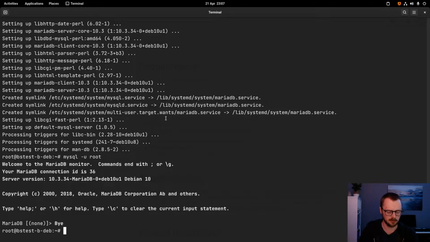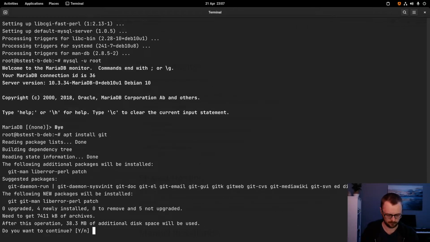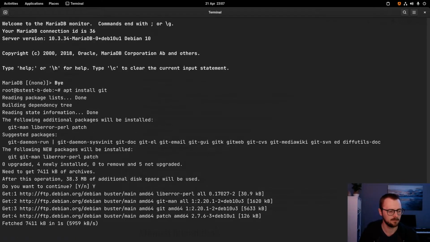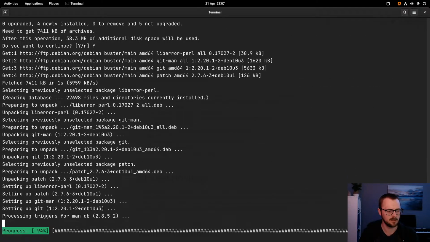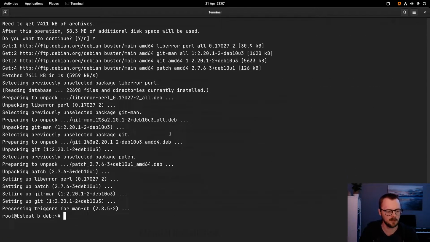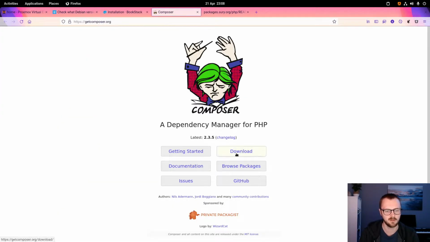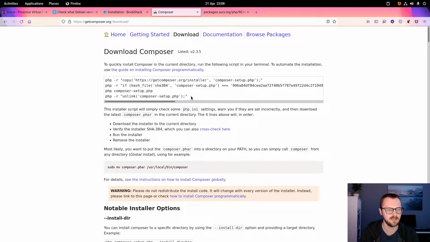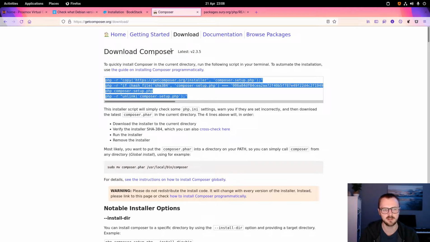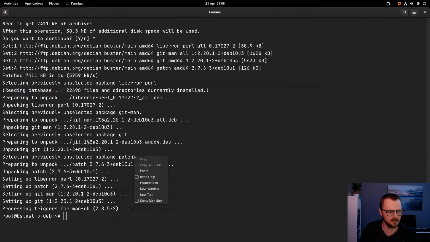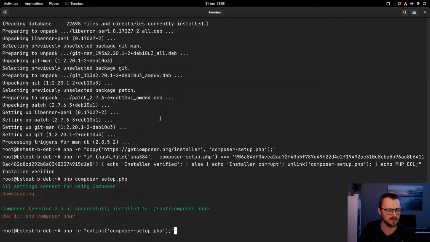Git version control. That should just be within the system repositories, apt install git. It's a nice simple one. Cool. Composer, greater than version 2. Should be fairly easy. If we just go to the download Composer page, we just get the latest stable version. Should always work with BookStack, and it's usually best. We just paste all those commands in. Remember to run that last one.